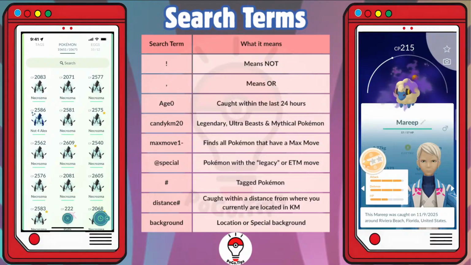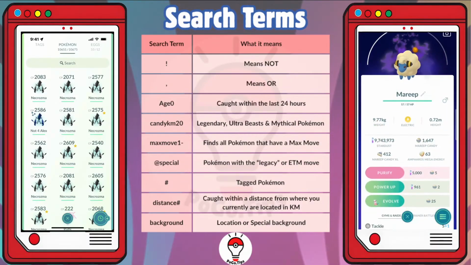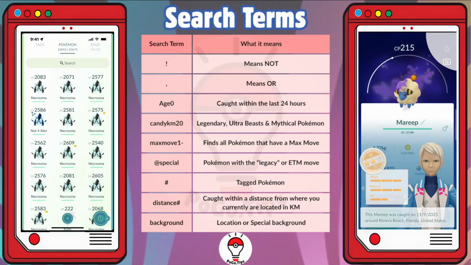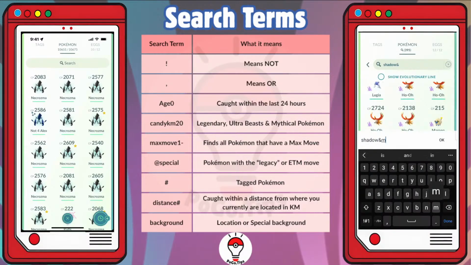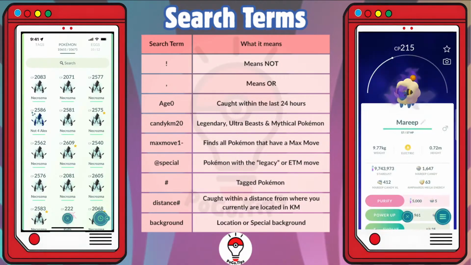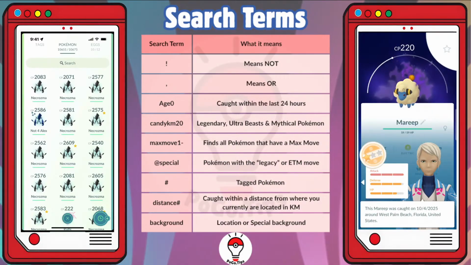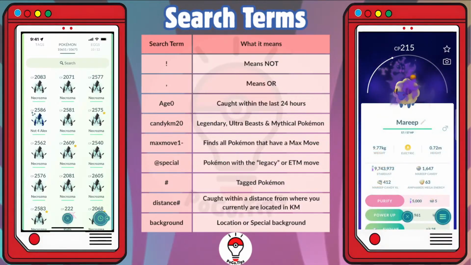Mareep. That was Fleece King's favorite one. Well, the stats are kind of good. How good are the other Shadow Mareep? Thanks, Buck, for the help. I see 2 of them here. Let's see. Oh, this one's better. So this one I can purify.